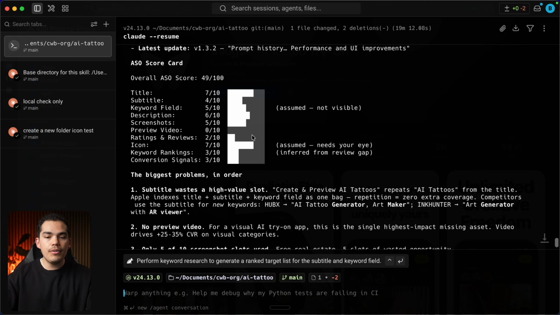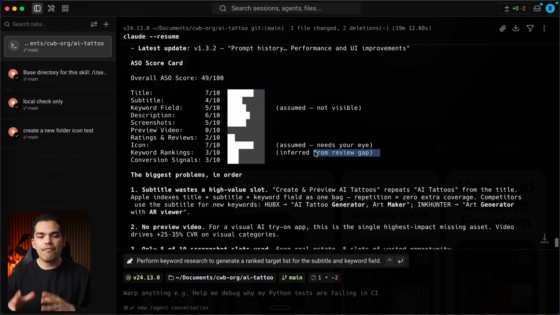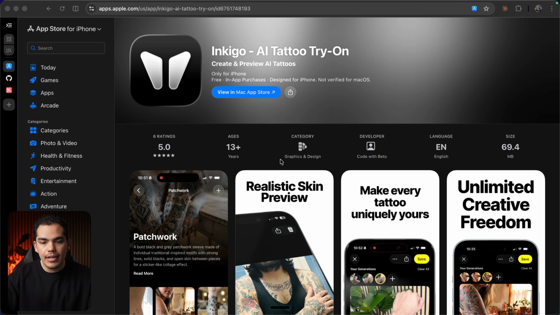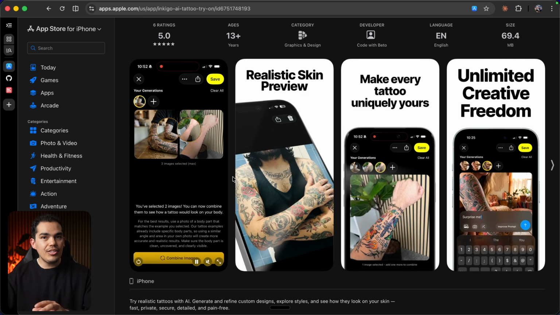So what I really like about this skill is that it's gonna give you the overall score. And as you can see, my score is 49, which is pretty low, but that's good because there are some things that I can improve. And also it gave me that rating because it's assuming a couple things. It couldn't see the icon, it couldn't see the video of my application, so it's assuming that I don't have, for example, an app video, which in fact I do have. You notice here, this is actually a video demo of the application. That's actually a huge deal.